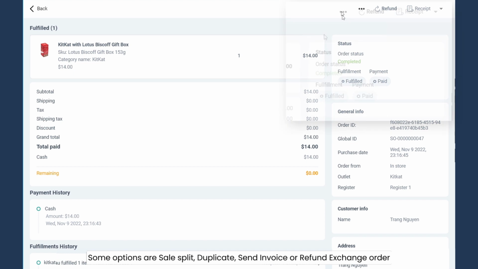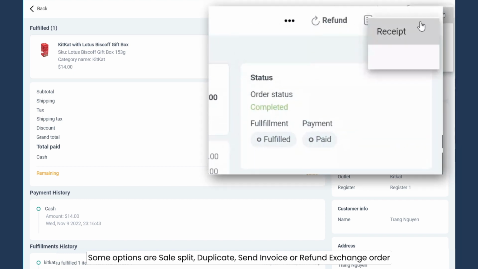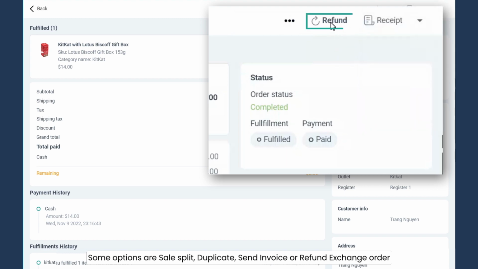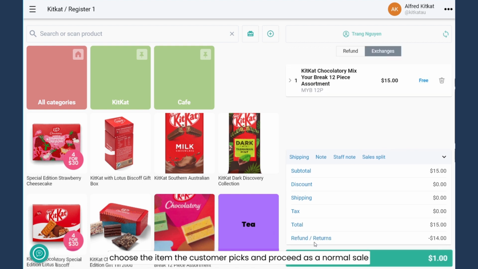Some options are sales split, duplicate, send invoice, or refund and exchange. To refund, click here. It will be forwarded back to the sales screen with the amount to return. To exchange an order, choose the item the customer picked and proceed as a normal sale.